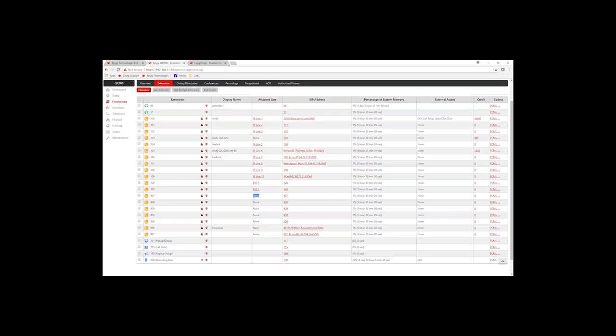Let's take a look at a couple of features here. For example, call pickup. The way that it works is, if I'm sitting at my desk after hours and I hear a phone ringing down the other end of the hall, the typical scenario is you get up from your desk and run down the hall and maybe try to answer that call before it stops ringing. Well, there's an easier way.